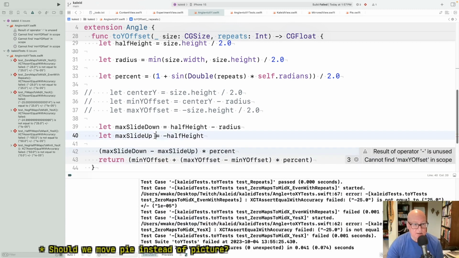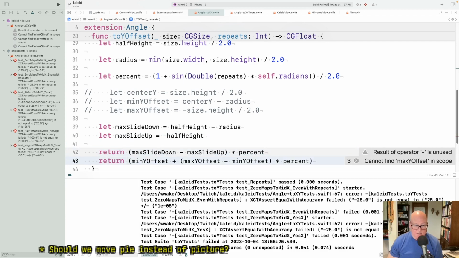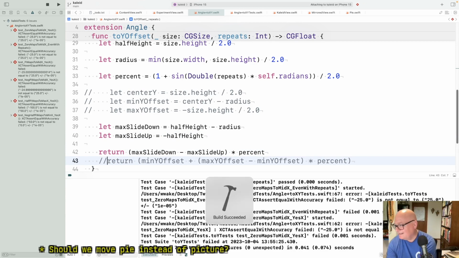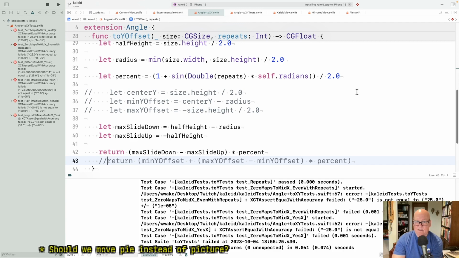Is that all it is? Okay, let's try this for a moment. Okay, I'm gonna run this. Slide down is the extra space. Yeah, that's the space at the top, because we can slide down that much before we hit the top of the triangle or the pie. Okay.